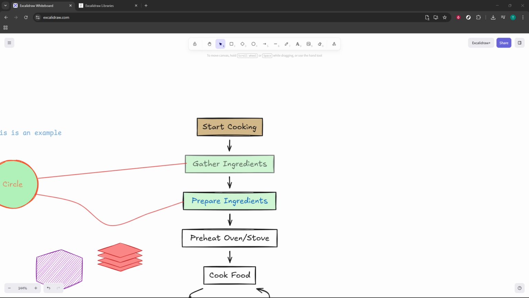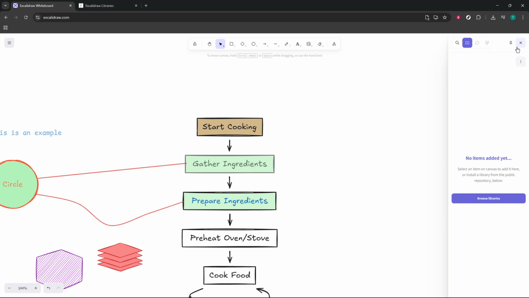Start by going to excalidraw.com in your browser. You'll land on a clean, blank canvas. What we want is the library panel, which is where your stencils live. Look toward the top toolbar and click the library icon. It looks like a small grid of squares. That opens the library panel on the side, and this is where you'll add collections of shapes.